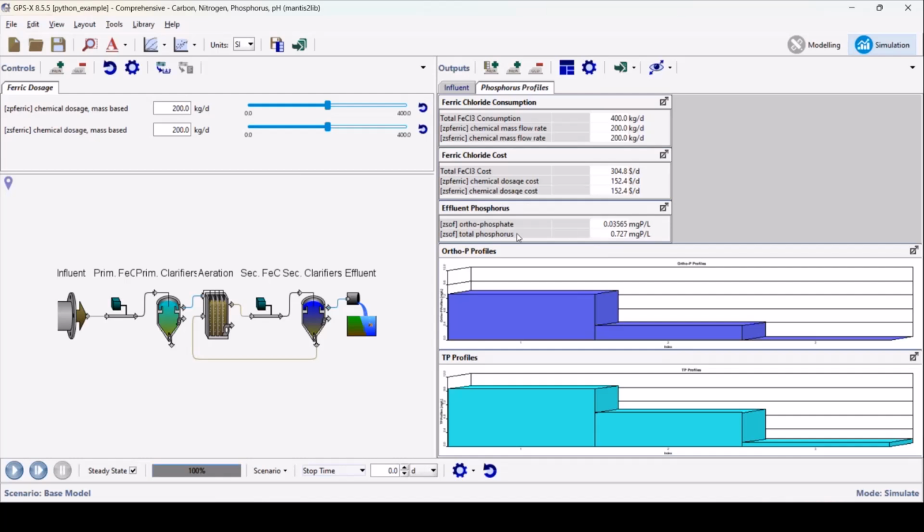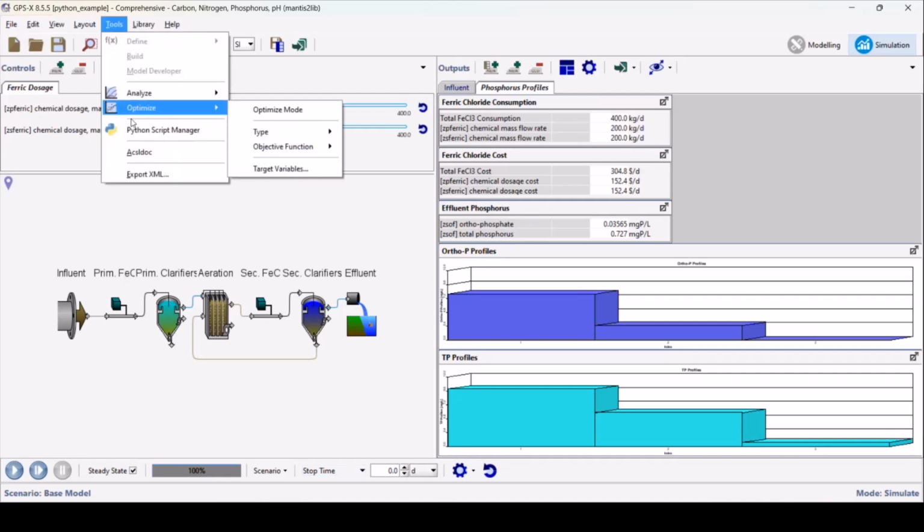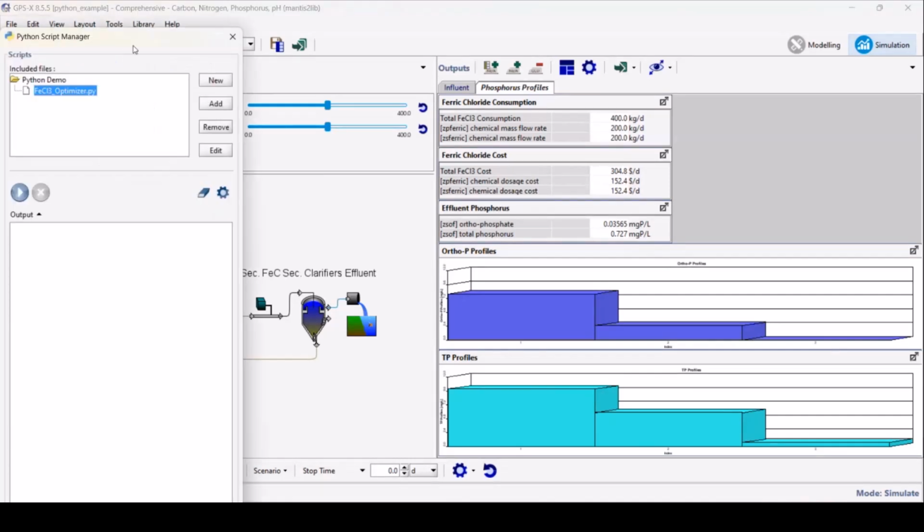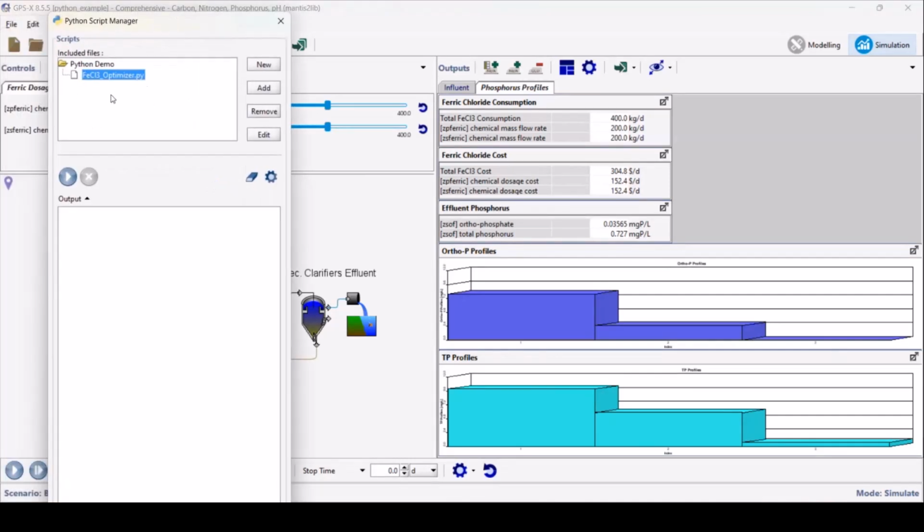For example, we could have more total phosphorus coming out and we could meet our 1 milligram per liter target. Likewise, we could do that with our ortho P with our 0.5 milligram per liter target. And if we do that, we can fine tune our optimization so we aren't using the full 400 kilograms per day and it's not costing us $304 per day. So that could be done manually, but we're going to take advantage of Python and do an optimization. So I'm going to open the Python script manager. You can see it does have a Python script already added to it.